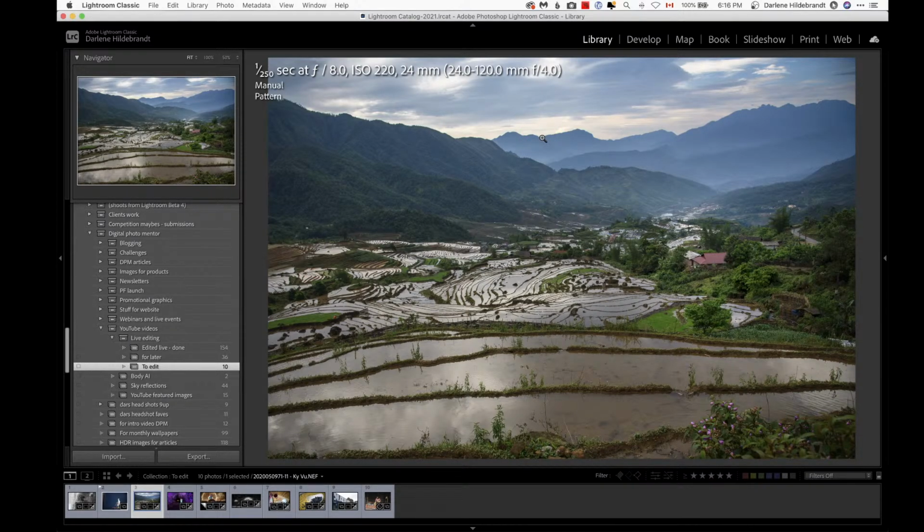Okay, so the next one is by, I don't know how to pronounce your name, and I'm sorry. I'm guessing Vietnam, and I haven't heard from this person. So, Kai Vu, as I'm pronouncing it, hopefully I'm not murdering that. So this is rice terraces, and again, I'm guessing it's Vietnam or possibly China where they have the rice terraces.